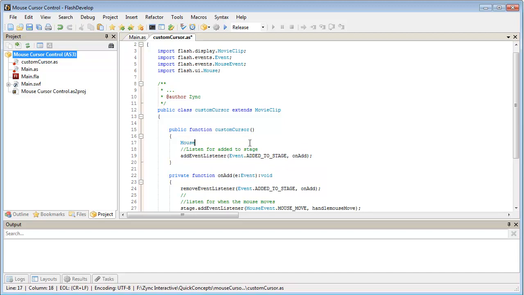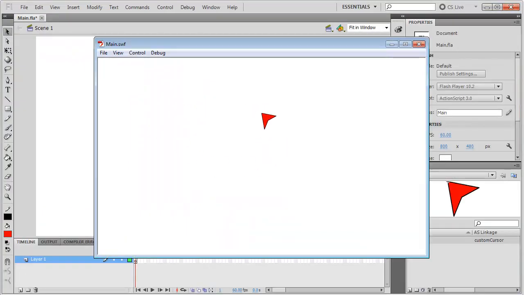And from our Mouse static class, we're going to say hide. So that hides our mouse cursor. I'm going to save that and test again. You can see now that our cursor follows our mouse, and our mouse cursor, which is the normal Windows one, is hidden. As soon as I get off the stage, it comes back. But in our Flash movie, it will be hidden.